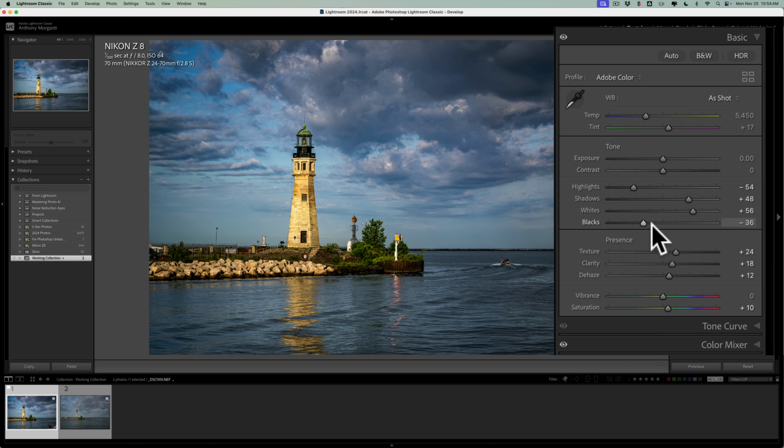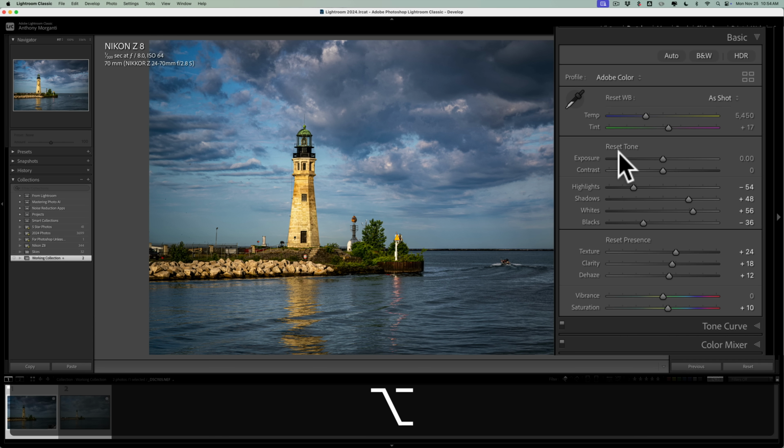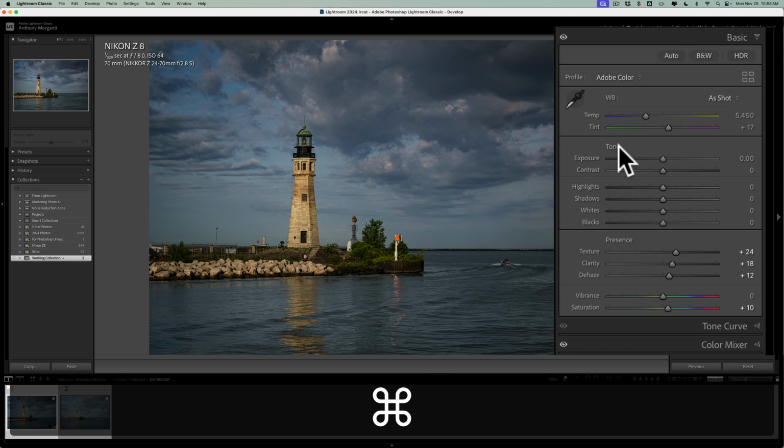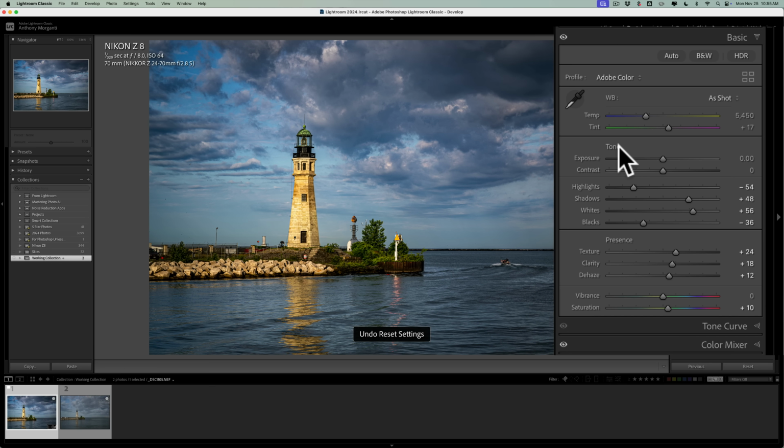If I hold in the Alt Option key, you'll get an option then. It says reset tone, reset white balance, reset presence. So if I hold in that Alt Option key, I get reset tone by just clicking right here. You can see it reset everything. Now I'll undo that by hitting Command Z on my Mac.